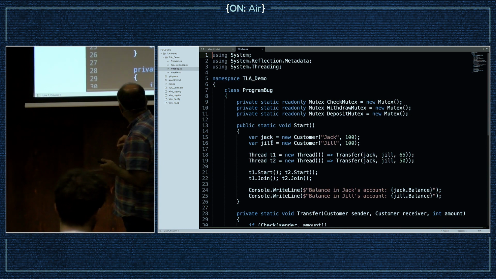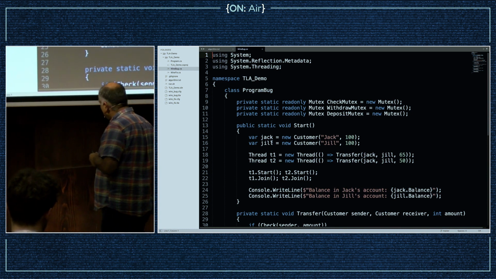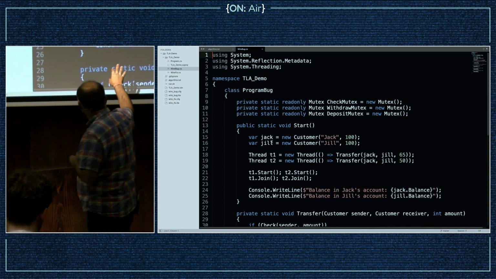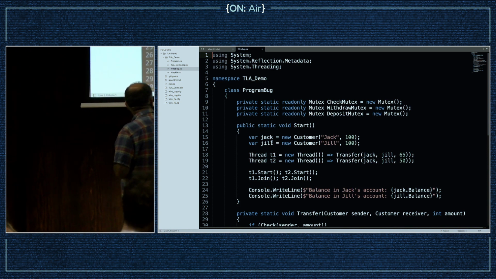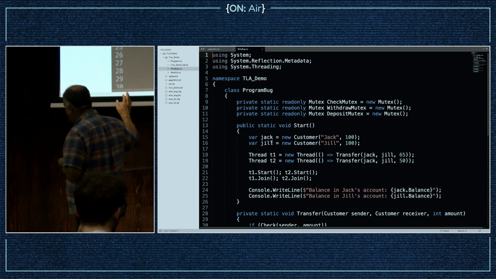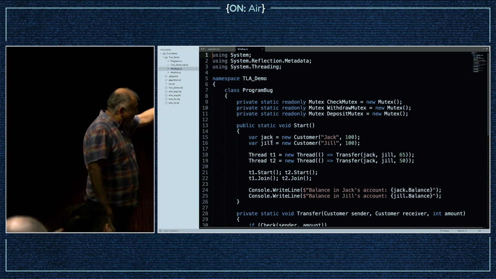So the problem statement is that we have two customers, Jack and Jill. They each have an initial $100 in their account, and Jack is going to transfer $65 to Jill, and then Jack will again transfer $50 to Jill.